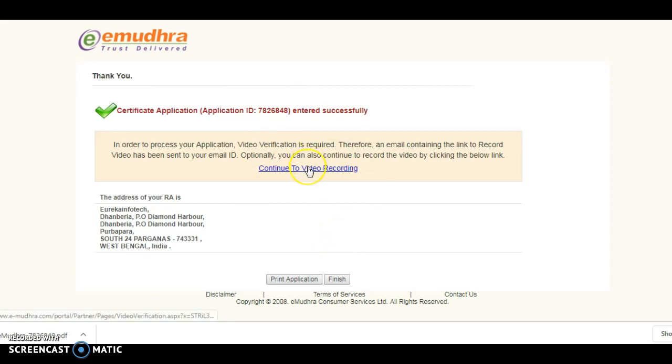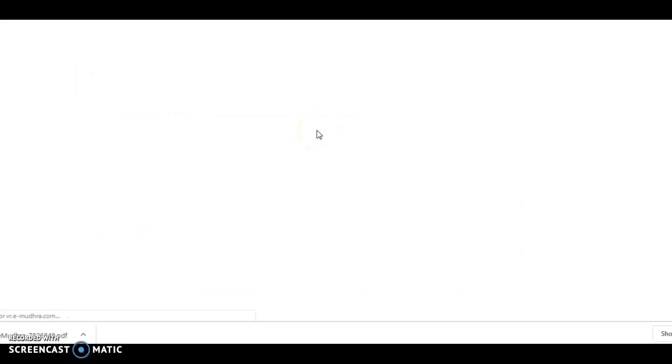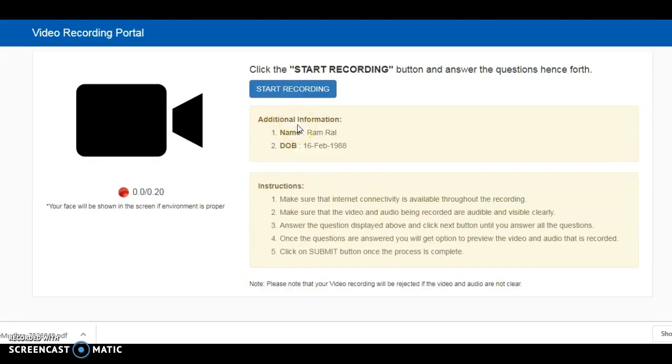And if you have a webcam in your PC, you can click here to continue the recording also, or you may do this from your mobile also. After your mobile verification and video verification, your DSC will be dispatched to your address within 5 days. You will receive it within 5 days.